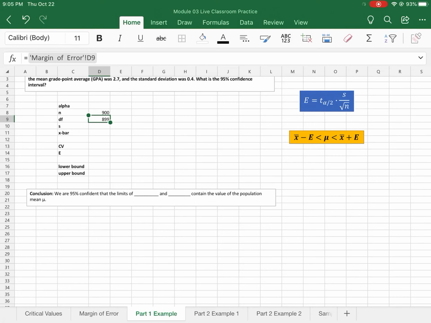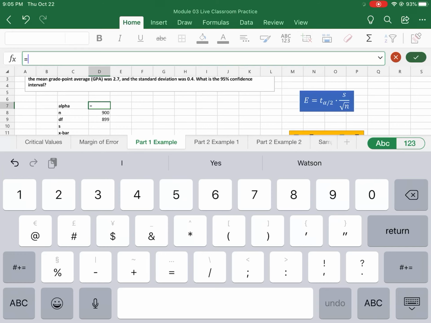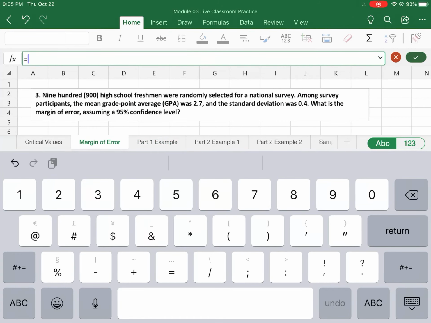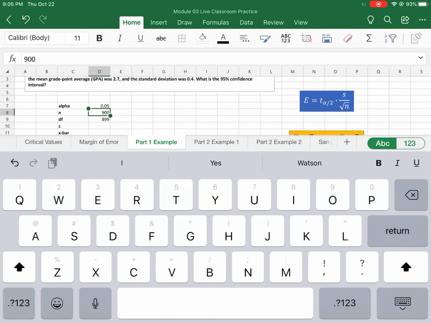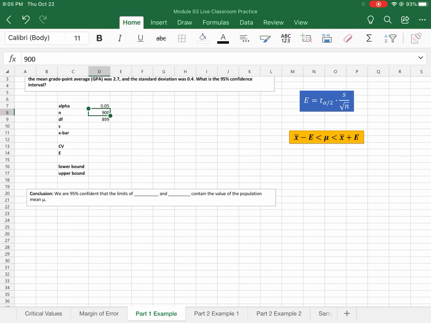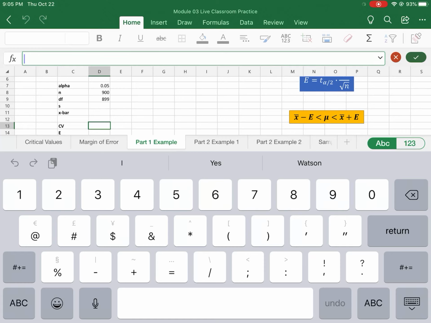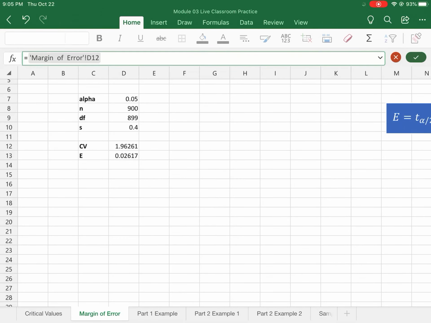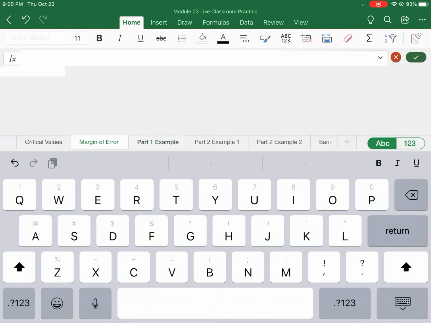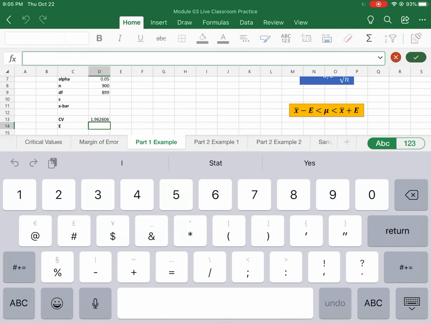Okay, so let's just do it again then. So again, I'm going to do equals, go to the one I've already done the work for, click it, hit enter, and again, it's going to transfer that over for me. Okay, so let's go ahead and put in our critical value. So again, equals, go to the one we've already done, and enter. Okay, let's go ahead and copy over our error bound, and return.